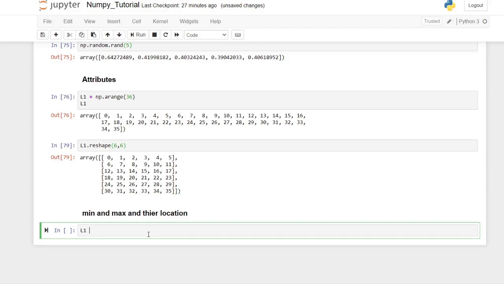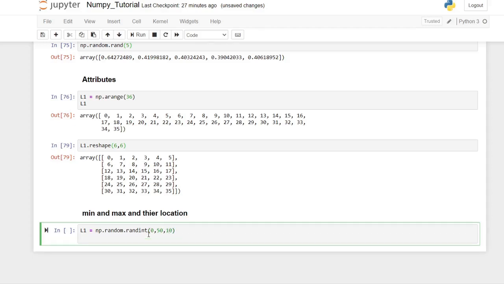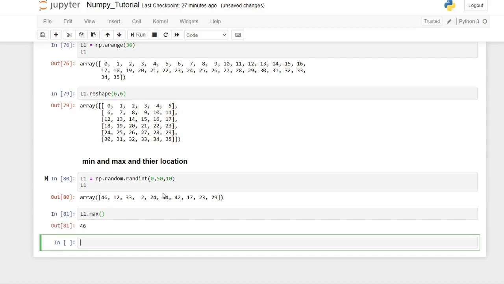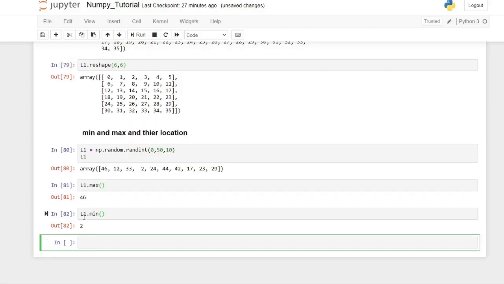Suppose L1 equal to np.random.randint, lies between, let's say, 0 to 50. We have 10 numbers there, and L1. So let's find the max of this array. The method is called max. So if you run this, you're gonna get 46, the maximum of this array. And if you wanna find the minimum, min, then you're gonna get the minimum.